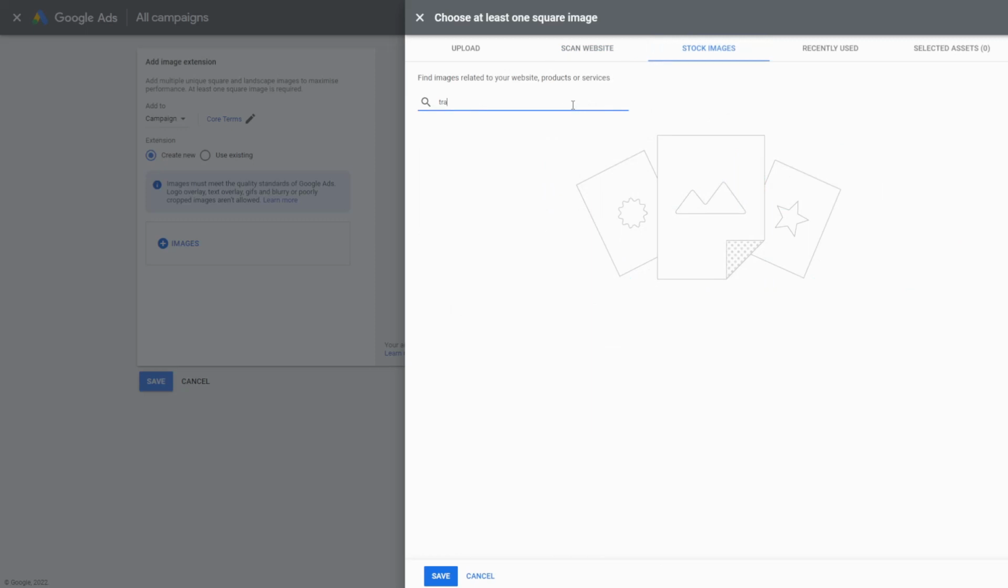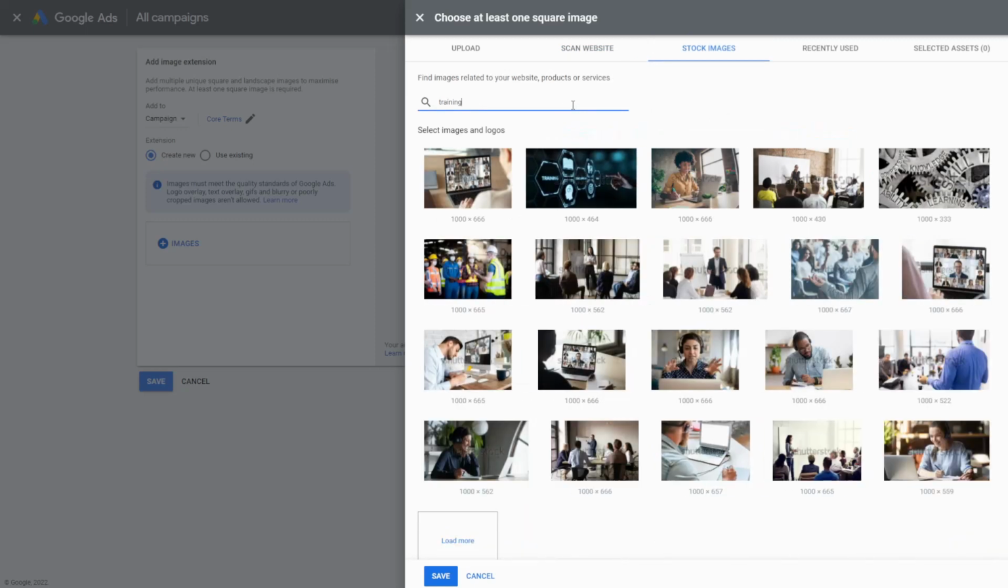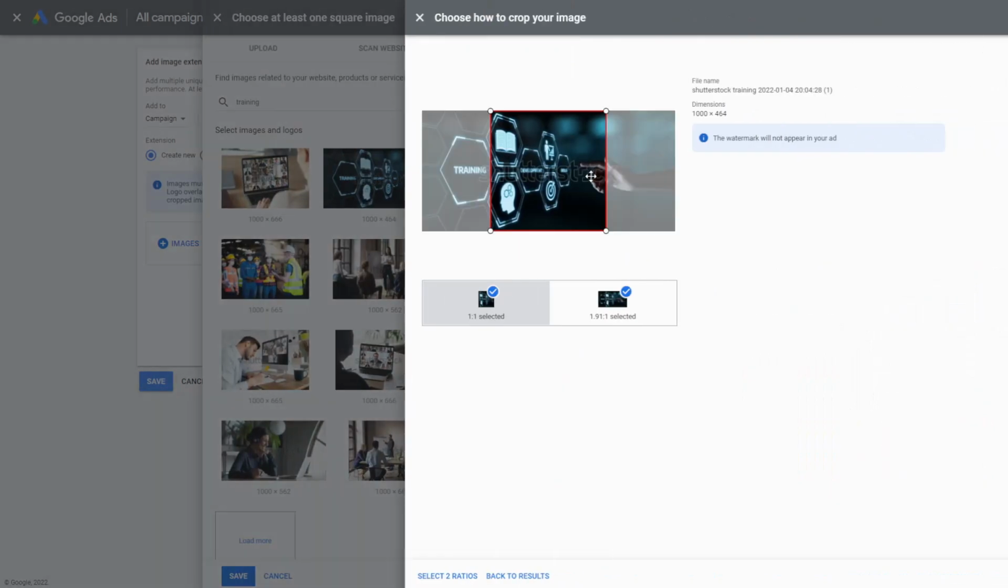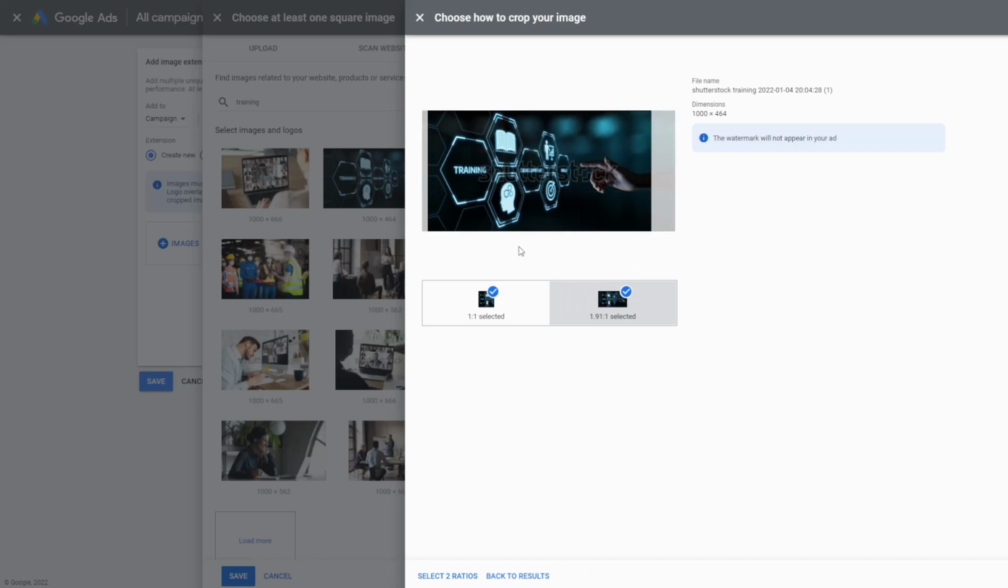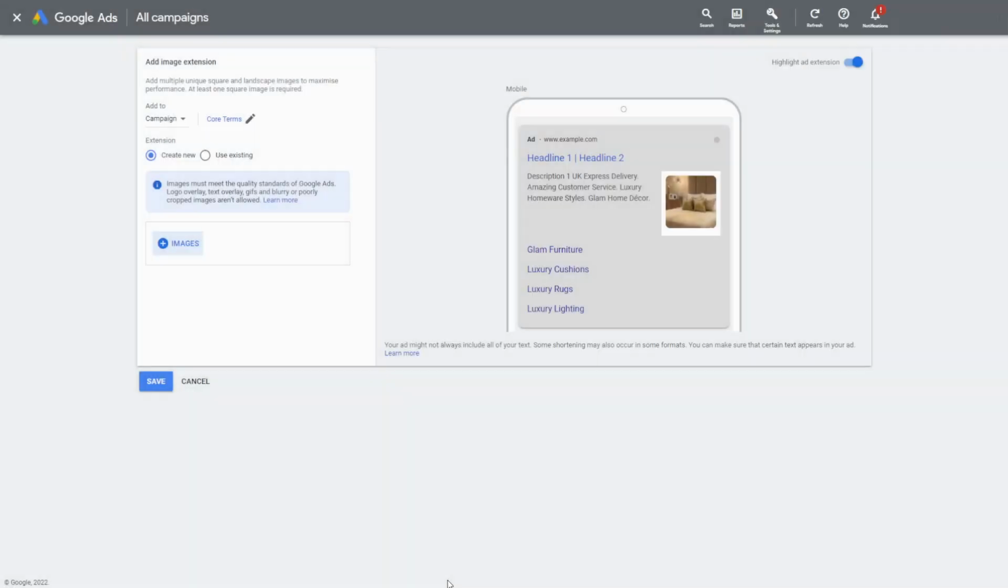If I typed in something like training, because obviously I'm a training provider, I can find a stock image I could potentially use in order to facilitate what I need on Google. So if I wanted to go with this image, for example, I have both ratios I could crop and move. If I want the word training in this image to show for the 1:1 ratio, that's done here. For the wider ratio, that's pretty easy to do because it's quite a wide image, so that's good. The watermark, as it says, will not appear on your ad because these images are from Shutterstock, so they will be pulled into your ad as an image extension. Once you're happy with what you've chosen, select the two ratios, hit save, and then that will add the images to your account.